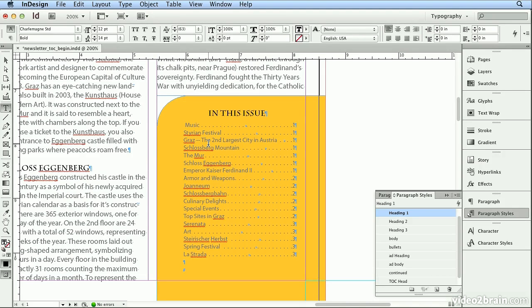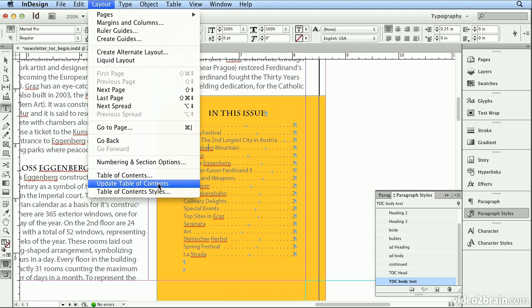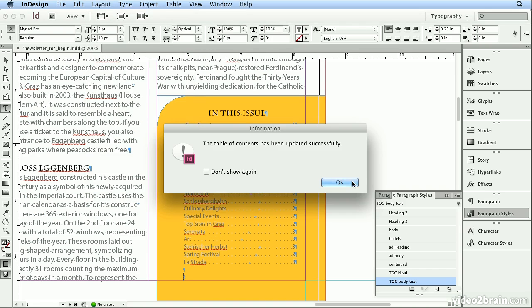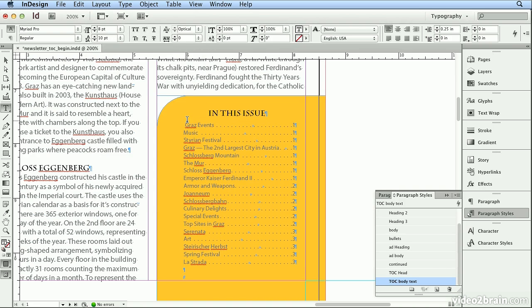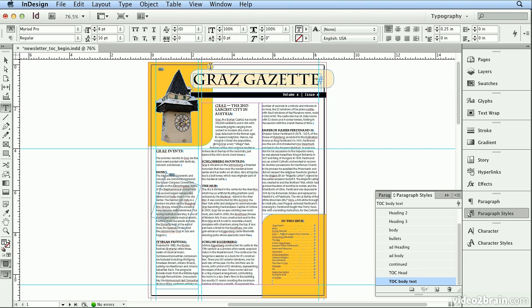In order for this to update, I click once in the table of contents and choose Layout, Update Table of Contents. And when I click OK, Graz Events was added, and I can also see my more proper, typographically pleasing M dash was added. If I fit Page in Window, I have other text that I'd like to add.